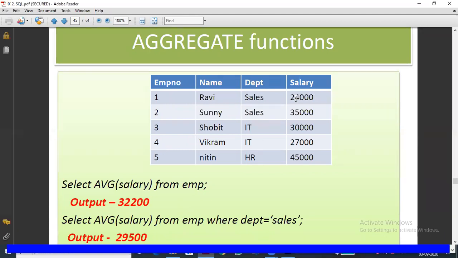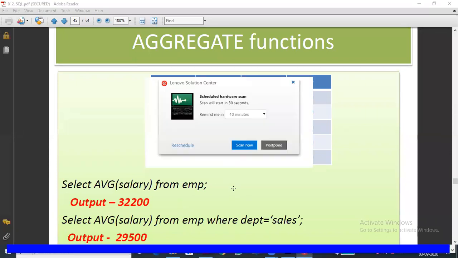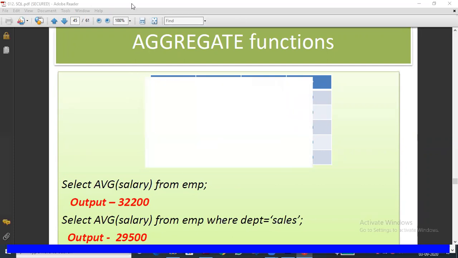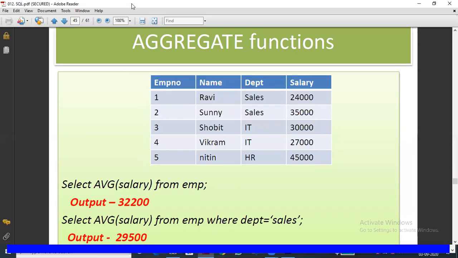You can see these values: 24,000, 35,000, 30, 27, 45. There are ups and downs. So we can easily come to know how much average salary we are paying for the employee. Let me take 32,000 as the average they are paying per employee. So ups and downs are there, that is plus 10 minus 10. You can see 24 and 32, 8,000 is the difference. Likewise, we are getting some plus and also minus; that is the average value.